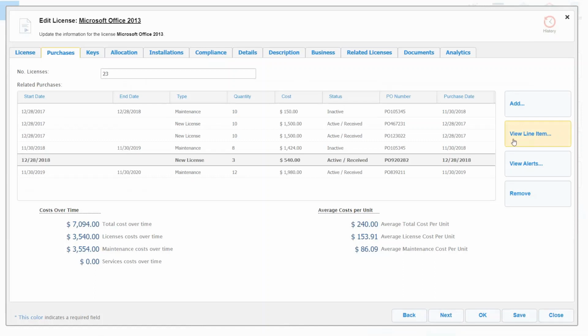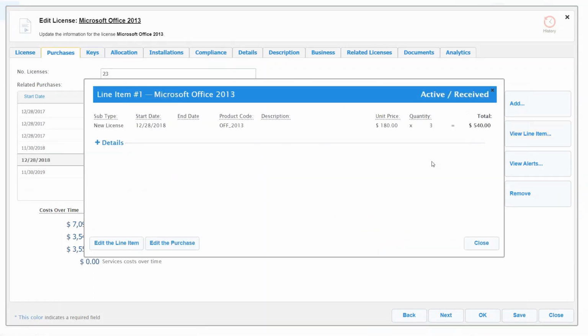And if we click on the View Line Item button, then there's a nice new view which gives an overview of the line item. And if we expand the details, then we can see some more information. So we can see this is allocated to the finance department and it's a permanent license. And if we want to edit the line item or the actual purchase itself, then we can do so from this view.